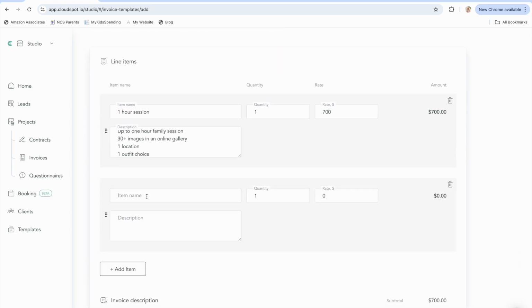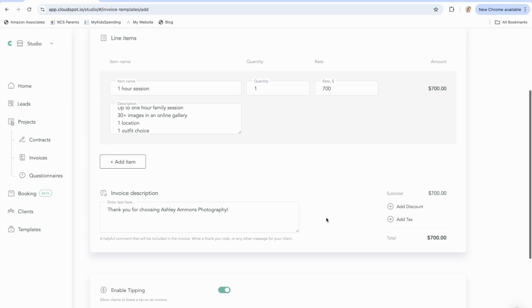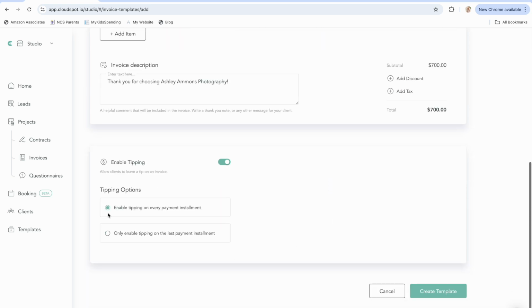So for example, if they're like, hey, I want an album on top of that, you can add that in here, but I don't do that on my templates just because those are very specific. And then you can add in a description here. I always say thank you for choosing Ashley Ammons Photography. And then this is a great thing, enable tipping.